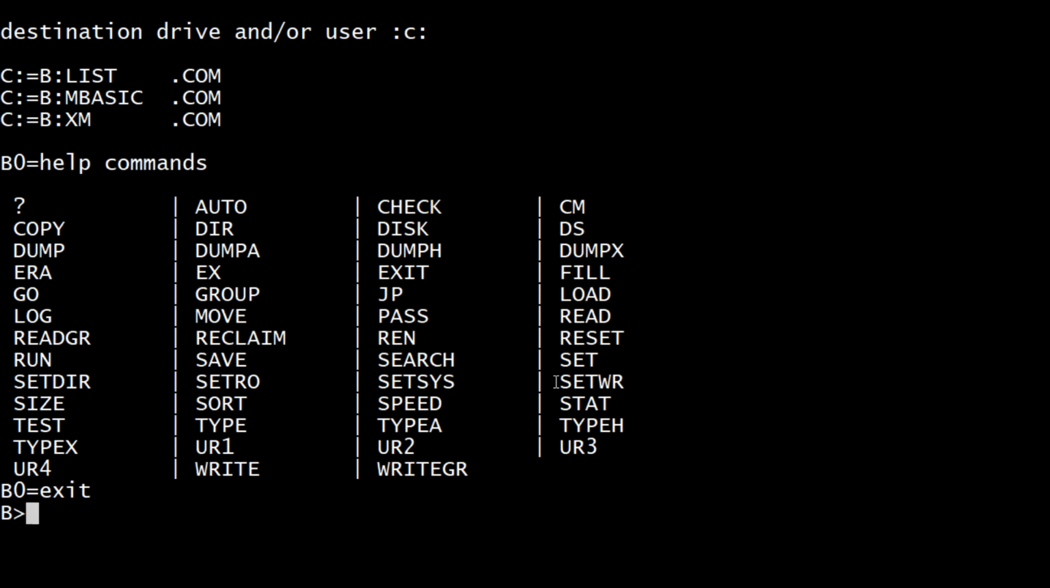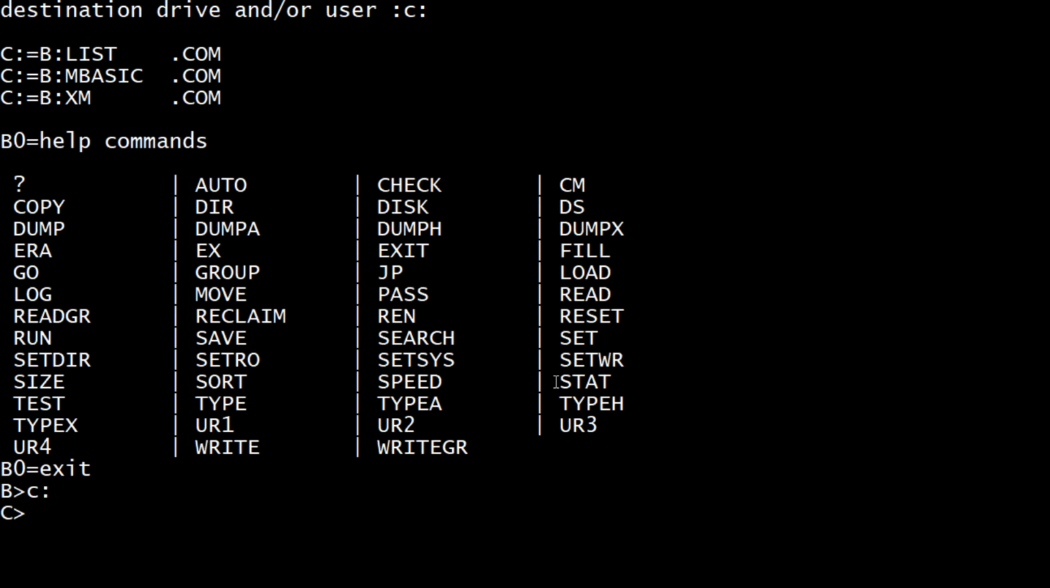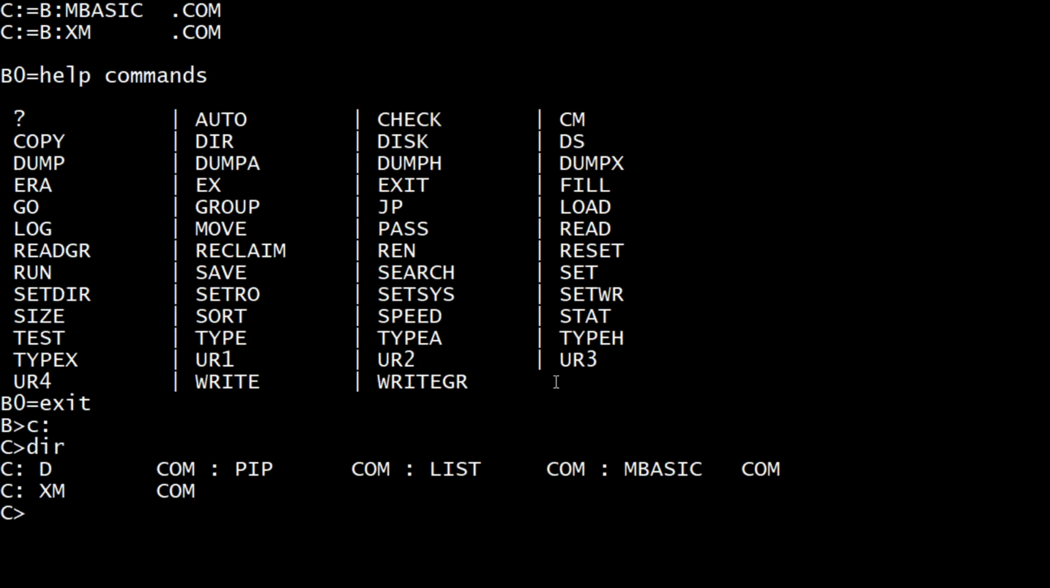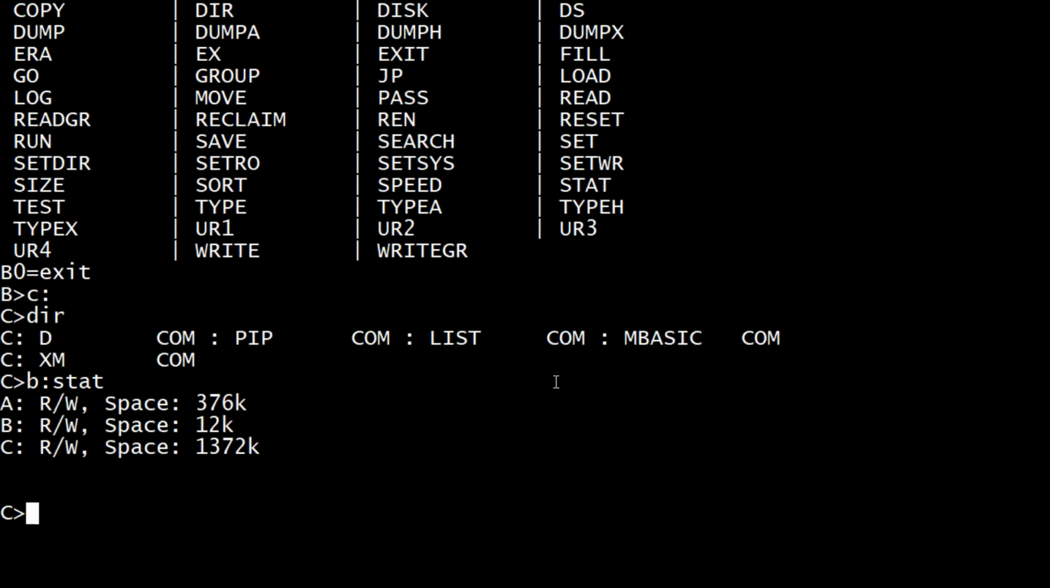Exit. Let's go to the C drive. And now we all have all kinds of stuff there. Let's do a stat. C only has 1372 now. So anyway, there you go.